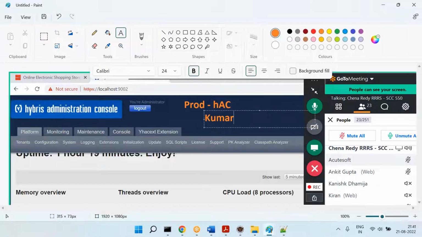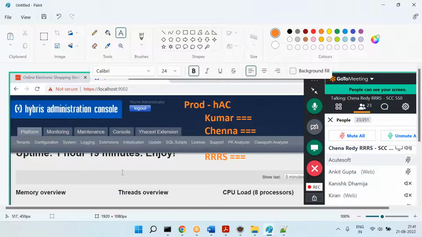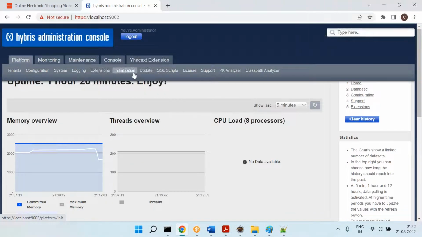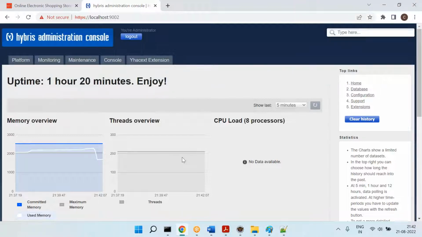So Kumar can have access to this, Chenna can have access to this, and RRS can have access to this. Now the question is, do you think that all the people should have everything, or I need to restrict it? Restrict based on role. Obviously, this is production, right? We need to restrict it. We cannot give the same access to all the people. Let's say Chenna is a support person who only needs to check the logs. Then I need to give only logs. Please understand the scenarios here.